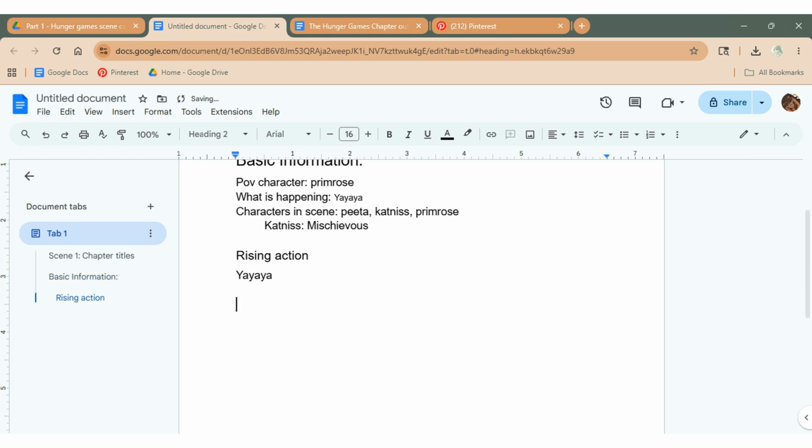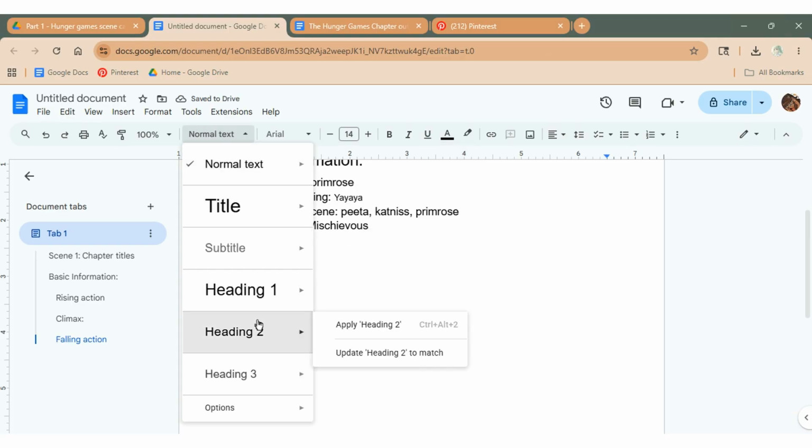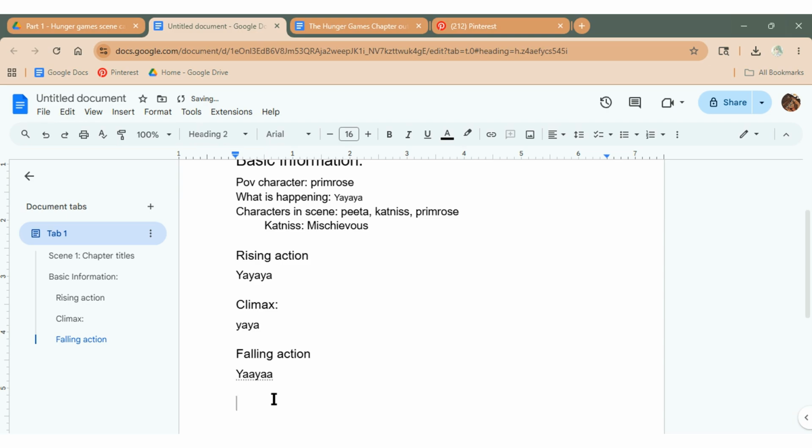Rising action, yada yada yada, but please put your rising action here. And I wrote falling action here first, but it's actually supposed to be rising action, climax, and then falling action. I will write it though. Okay, climax is here. Please type faster. Okay, now we go back, heading 2.